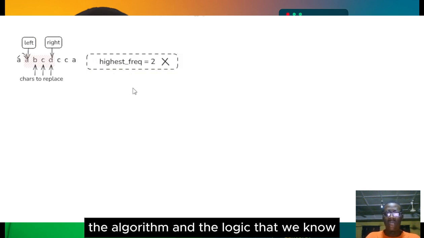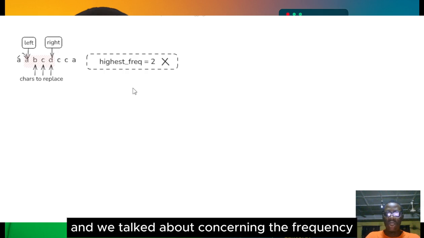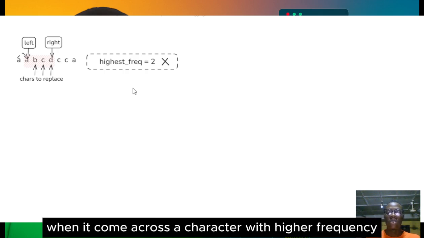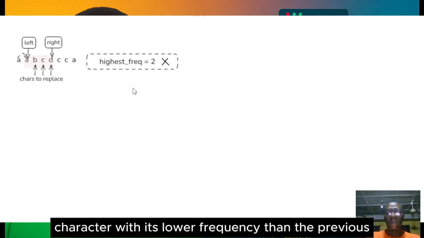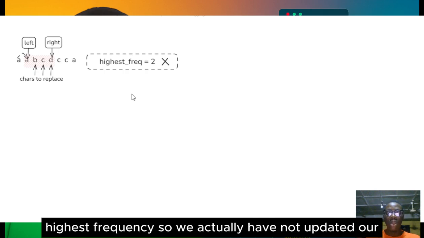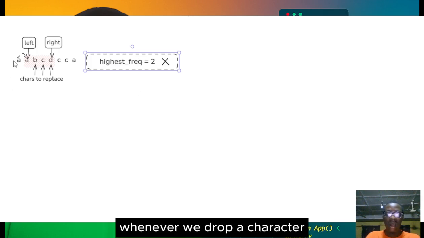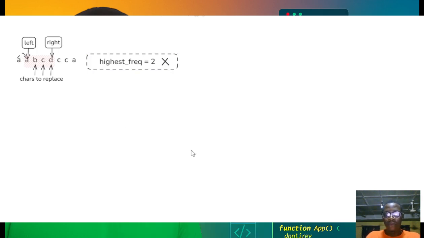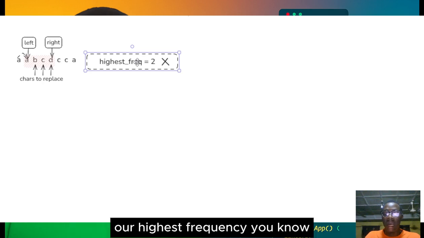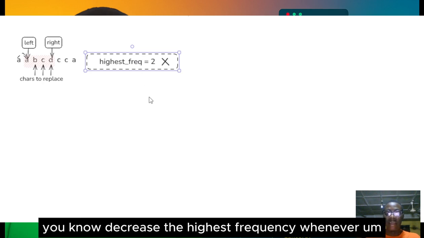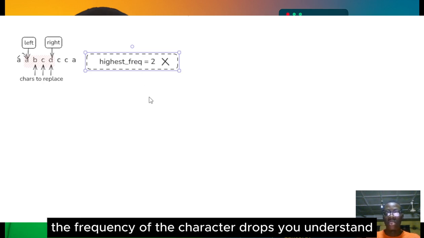But so far, the logic that we talked about concerning the highest frequency is that it increases when it comes across a character with higher frequency, or it remains constant if it comes across a character with a lower frequency than the previous highest frequency. So we actually have not updated our logic to update the highest frequency whenever we drop a character. One way to work around this is to think of how we are going to decrease the highest frequency whenever the frequency of a character drops.